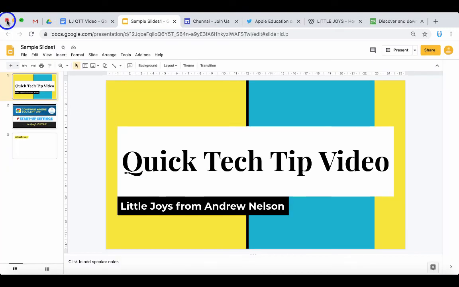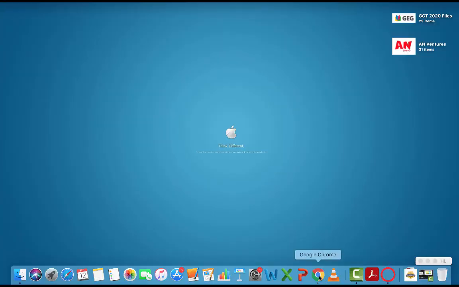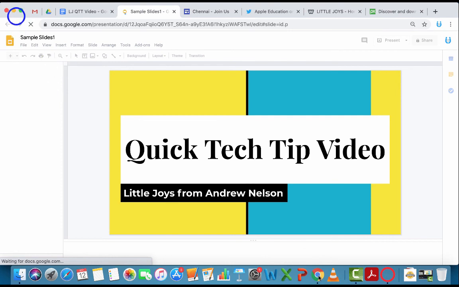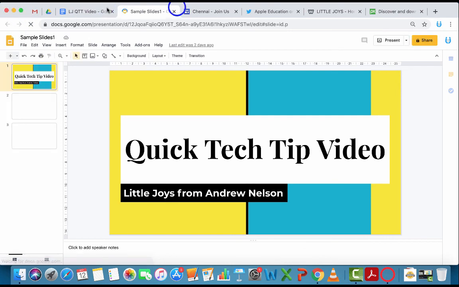Now let's see how this works. So I'm going to close Google Chrome and I'm going to reopen, and here are all my tabs back. So I can continue where I left off.